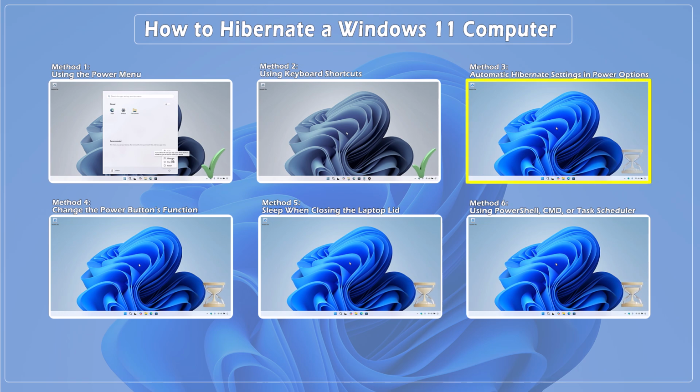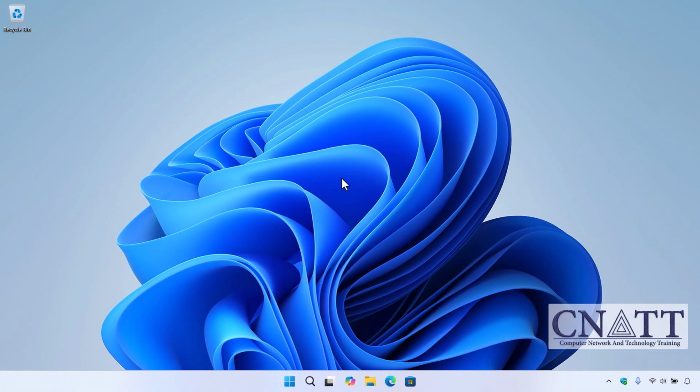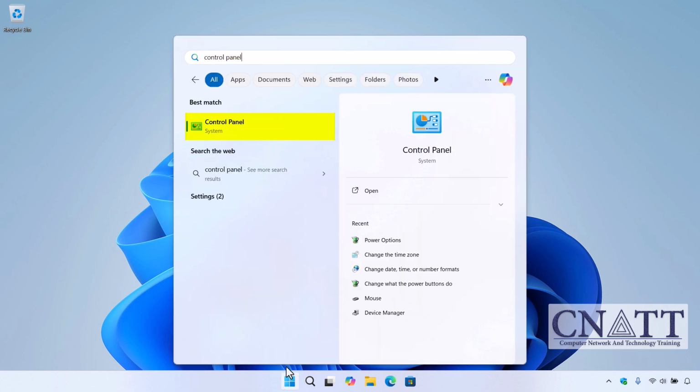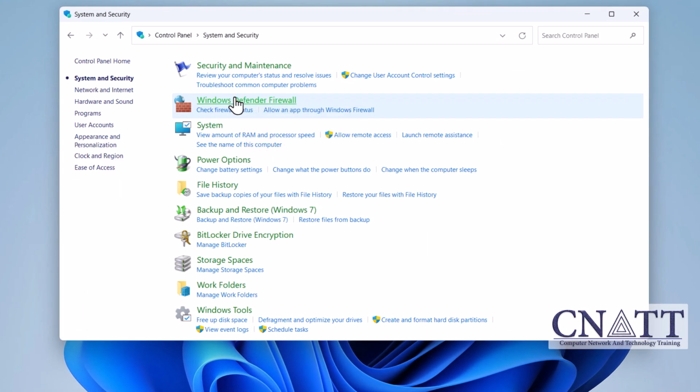Method 3. Automatic Hibernate settings in Power Options. Let's talk about setting your computer to hibernate automatically after a period of inactivity. This is super useful if you want to save power and don't want to worry about manually putting your computer into hibernation. Open the Start menu, type Control Panel and select it from the search results. Go to System and Security, then Power Options.